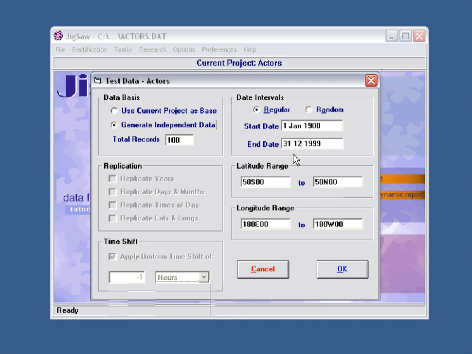If you are looking at this and you're in the United States, you can of course change in your preferences how you enter dates into Jigsaw. If we set it up this way, then we're going to generate 100 readings between this 100 years.